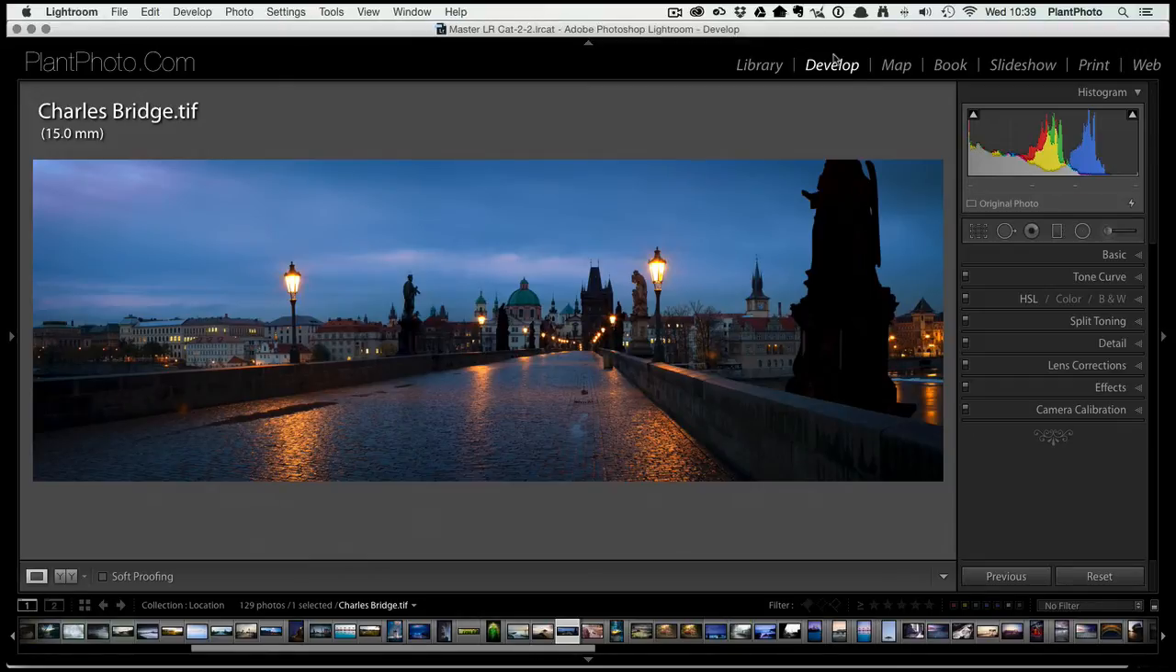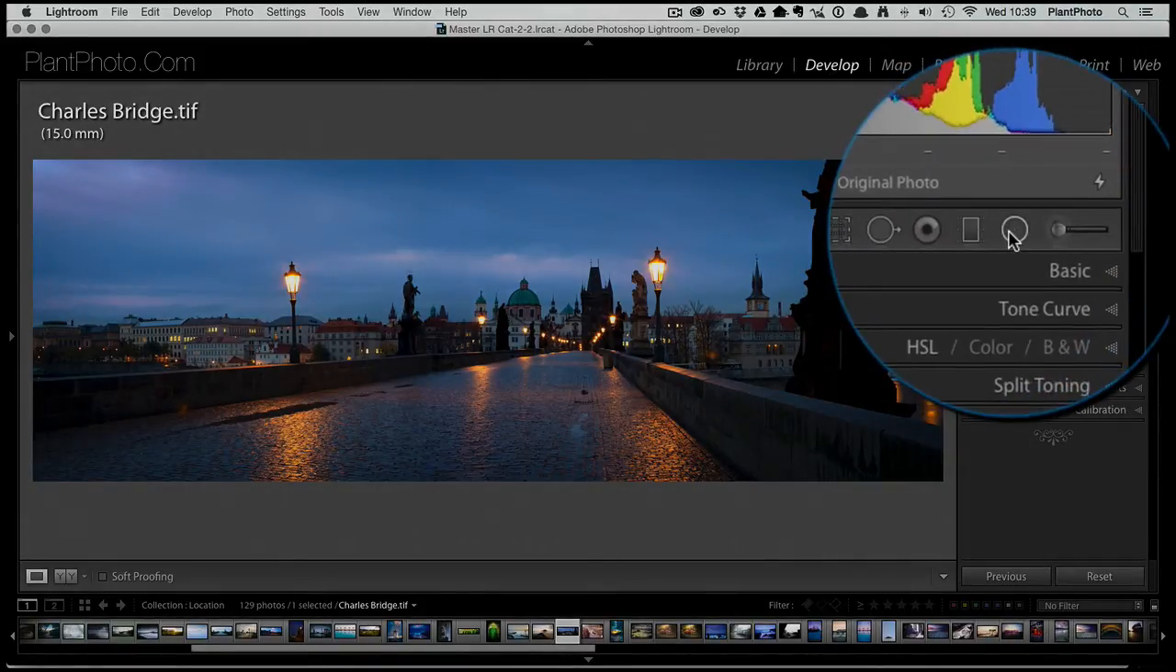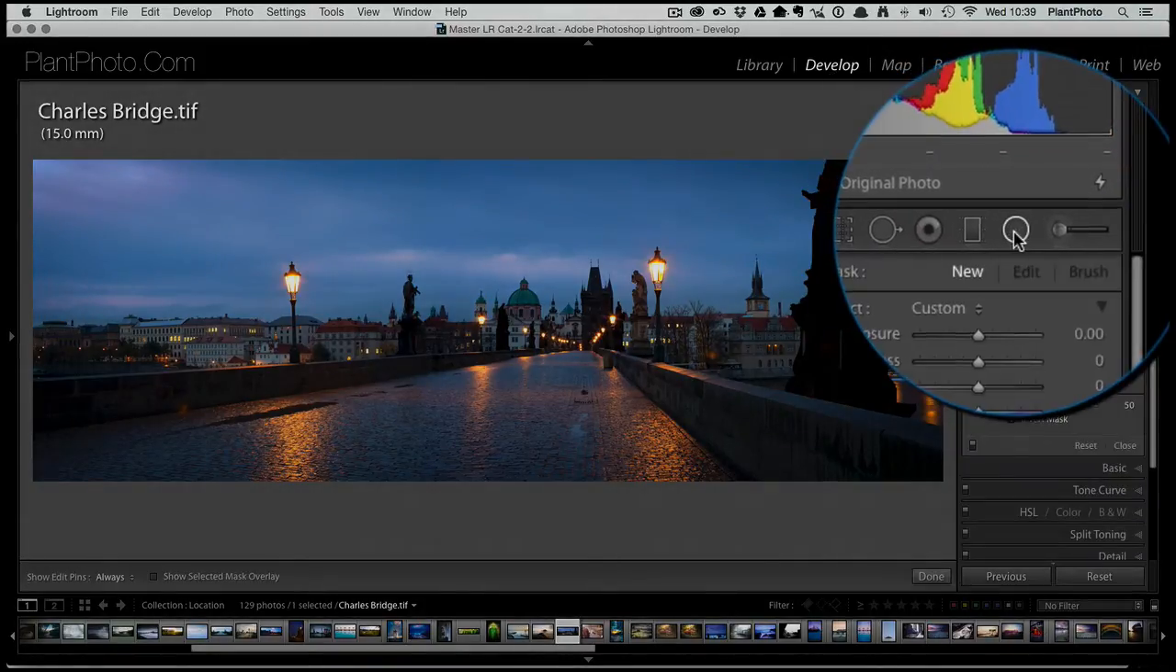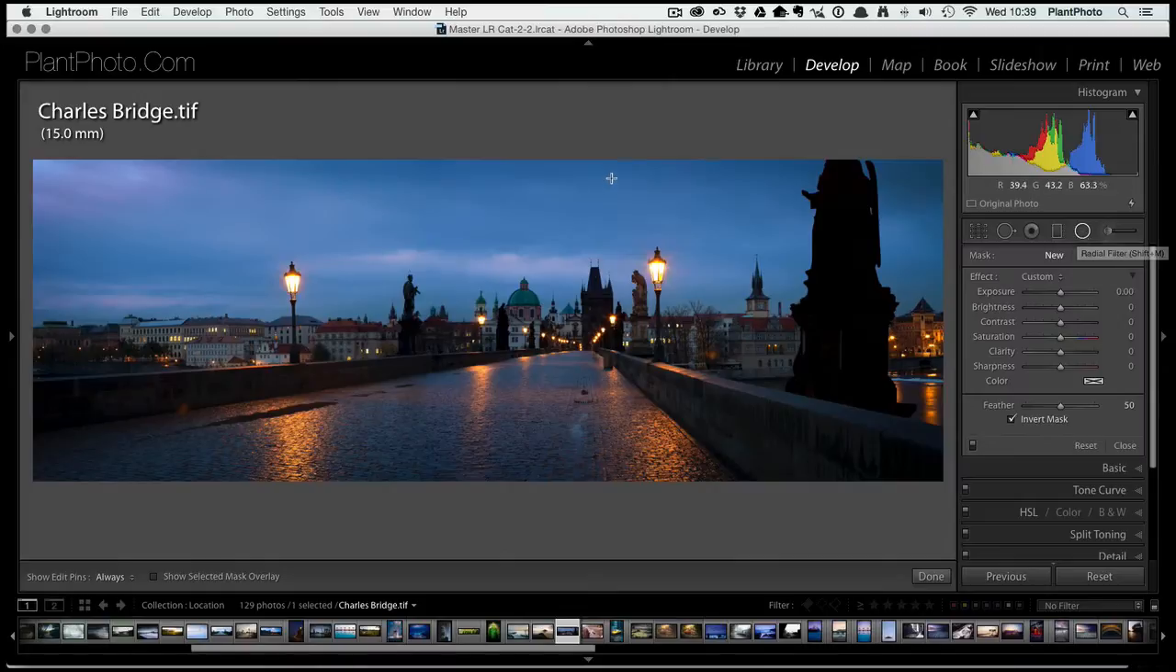So the radial filter is located in the develop module. It's the fifth one along, this one here. And what you do with it is simply move onto your screen. You'll get your mouse onto the screen, you'll get like a crosshair. You click and you drag, and it will give you a circle or an elliptical, is that the right word? Selection there, which is your radial selection.